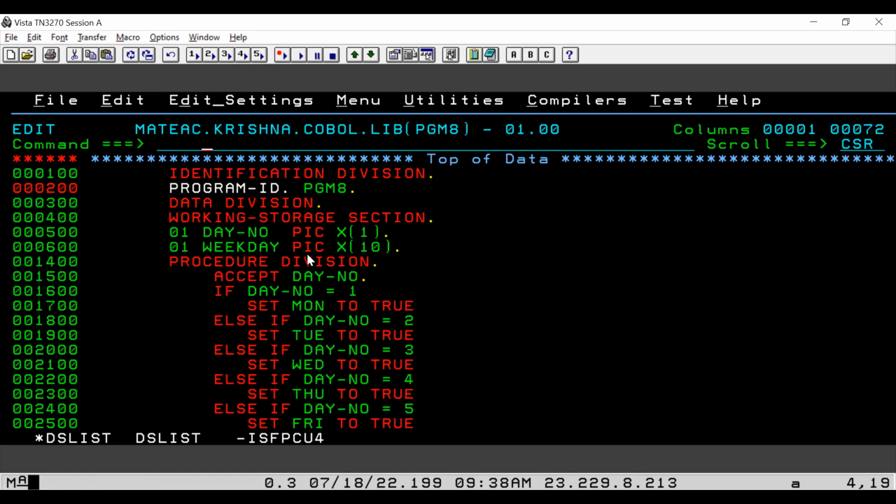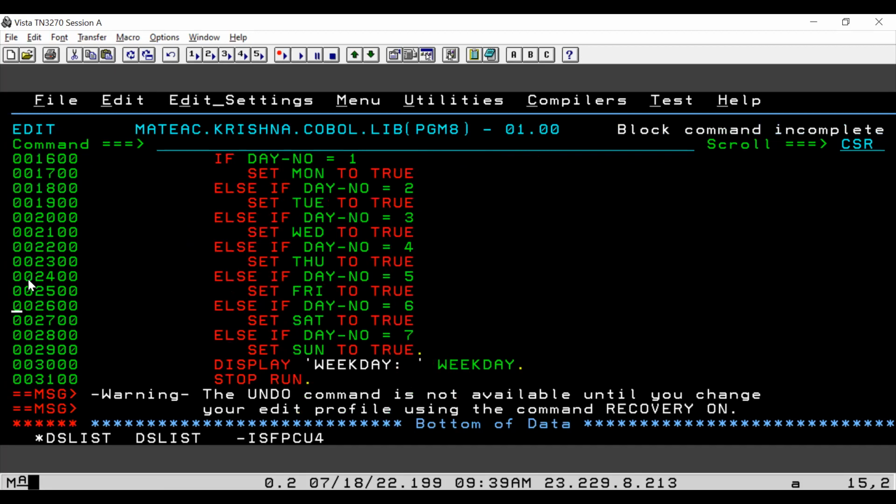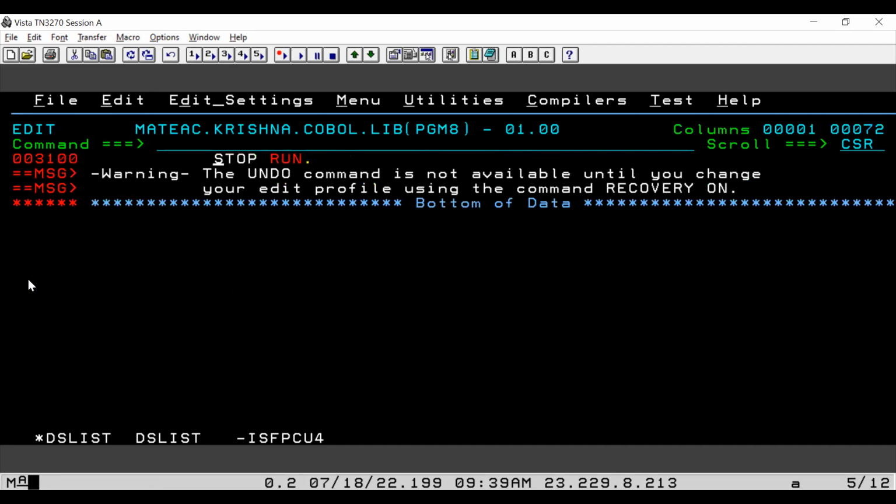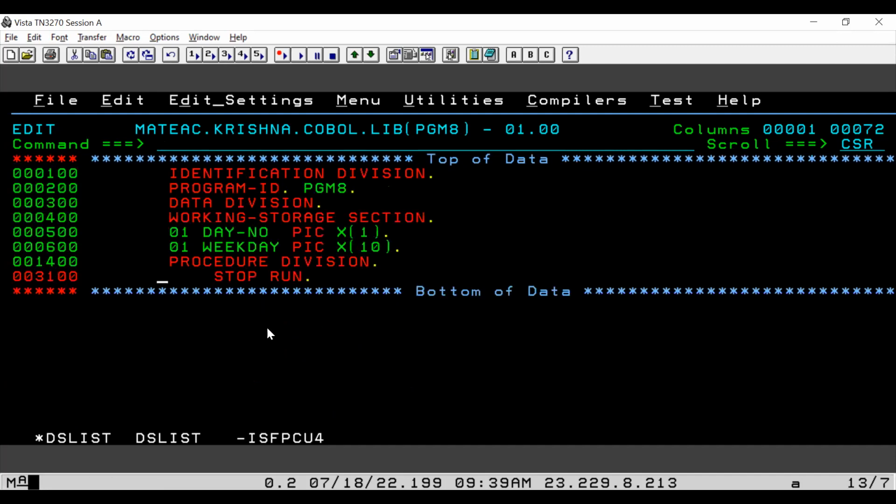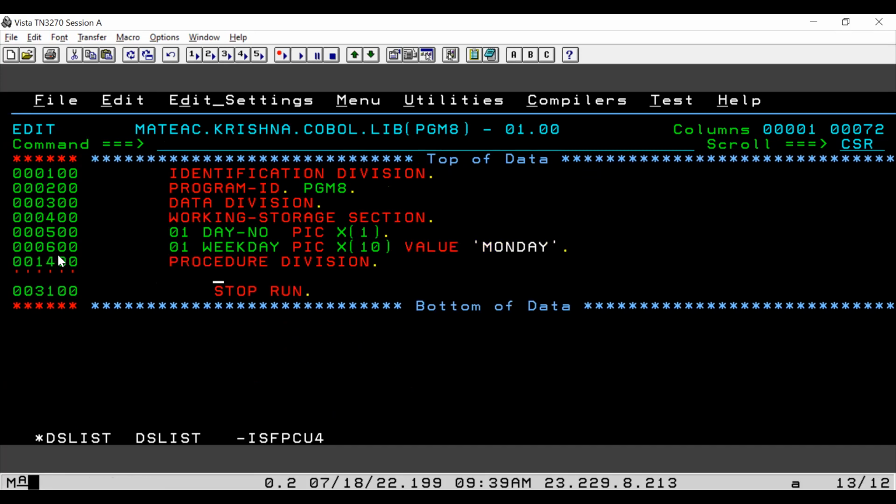So I have the weekday variable here. I will not use any external data. To this variable I am assigning initially, since today is Monday, the Monday value. Then I want to display this value. Display weekday.